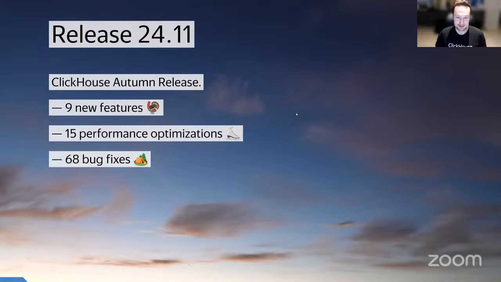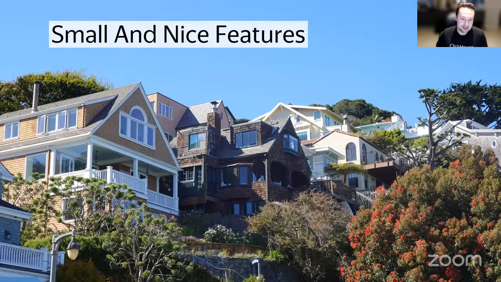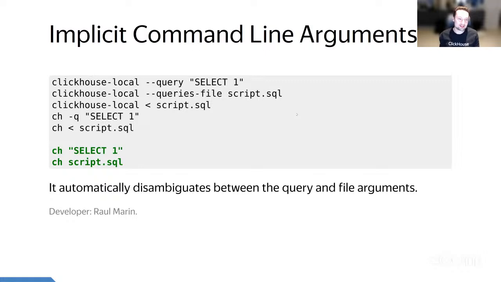We will start with something really small and nice. Some nice improvements that we make every month just to make our product a little bit better. The first one is very easy, very simple and trivial. It is about the command line tool. We have ClickHouse local and ClickHouse client, and you can pass a query as a command line parameter, like --query and your query. You can also specify a file with queries, like --queries-file and your script. You can also pipe this script simply to standard input.